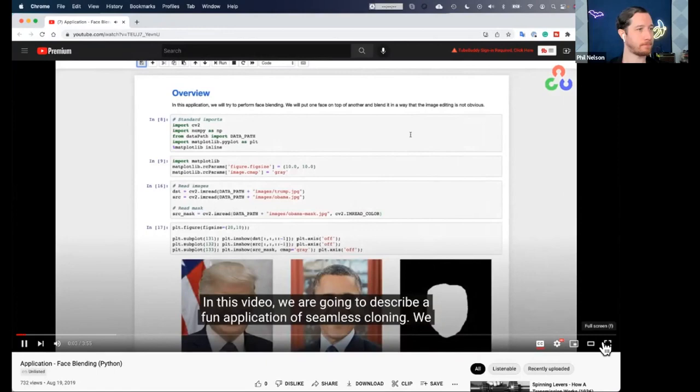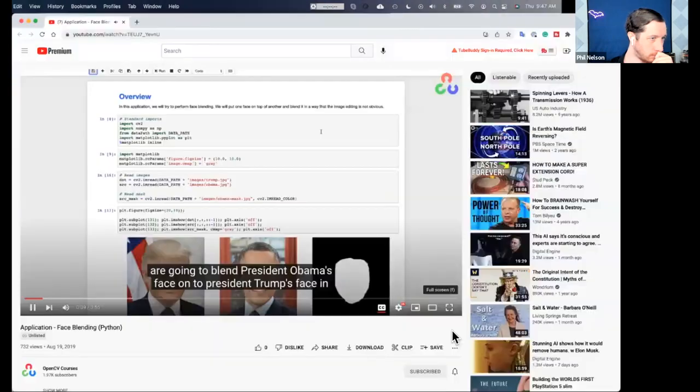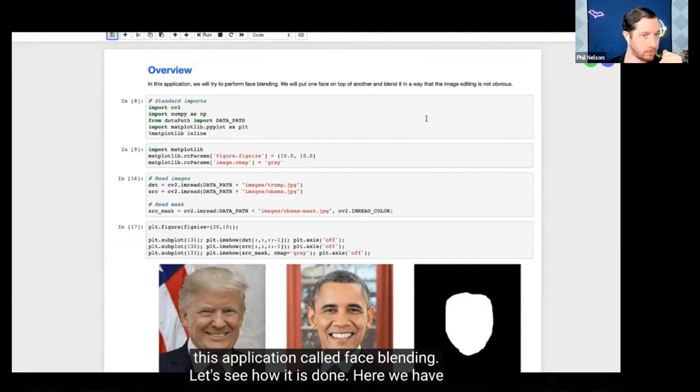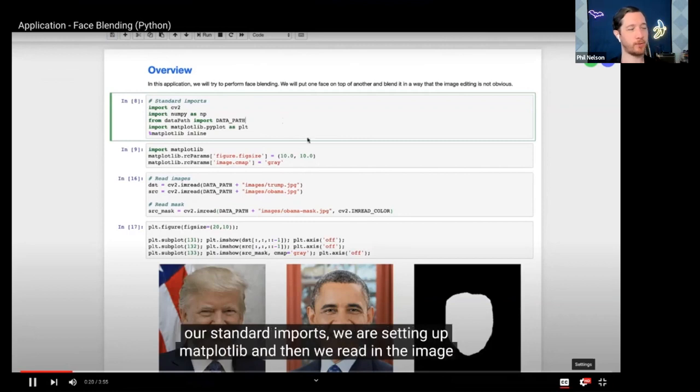In this video, we are going to describe a fun application of seamless cloning. We are going to blend President Obama's face onto President Trump's face in this application called face blending. Let's see how it is done. Here we have our standard inputs. We're going to create a monster, folks.